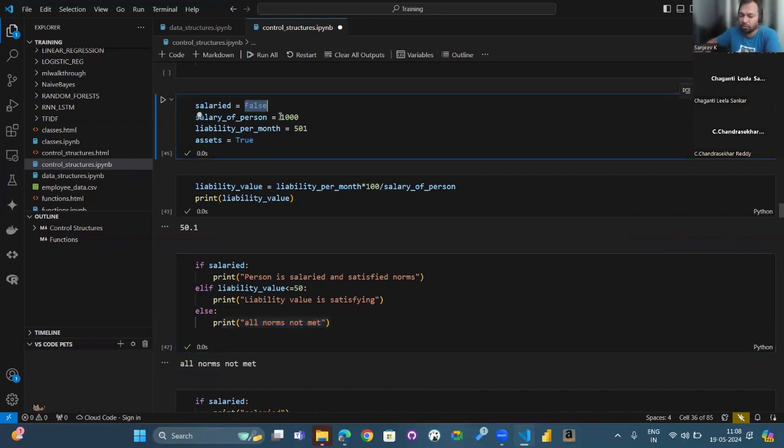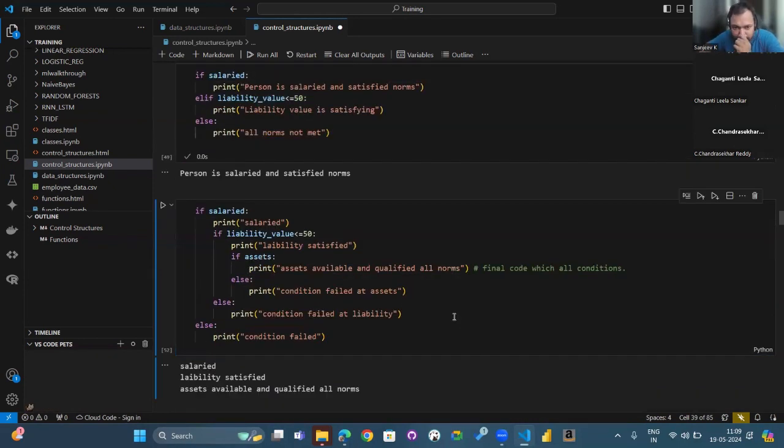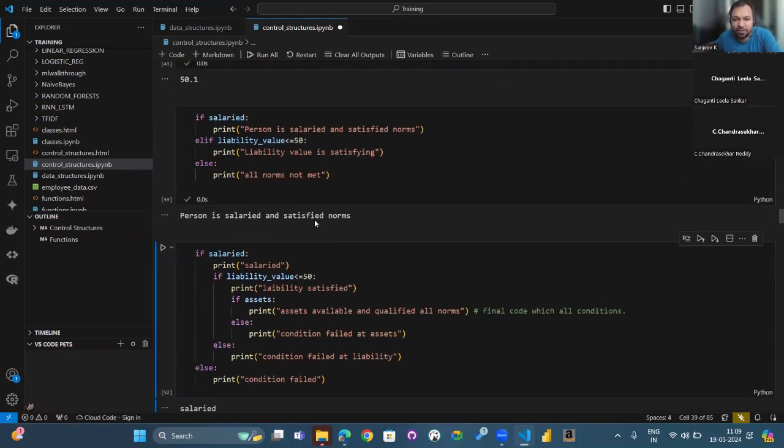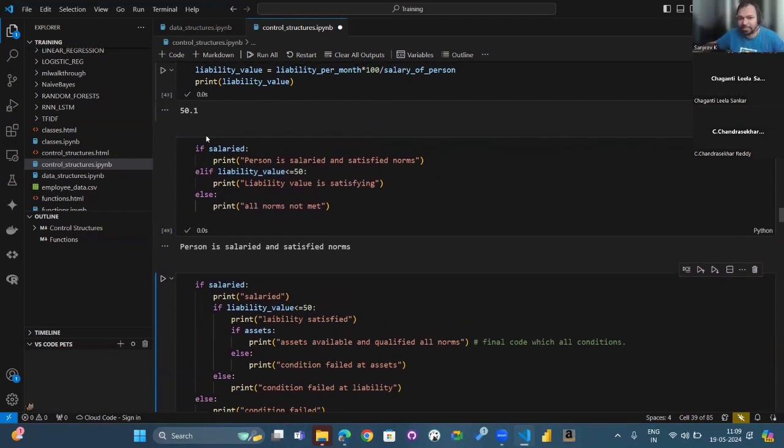So let us go and say true one more time here. Okay. Let us say when I have true and it checks for this particular condition, the person is salaried, but it doesn't check for this condition. Person is salaried and satisfied norms. It is not checking the other conditions.